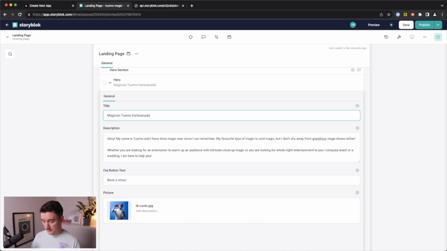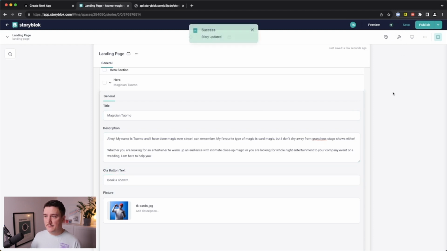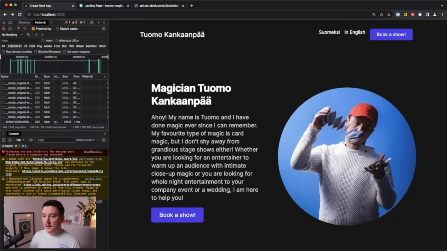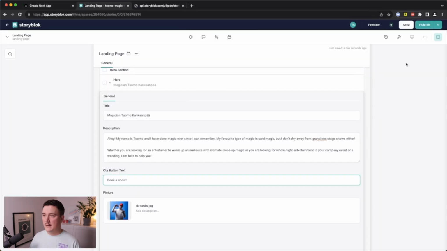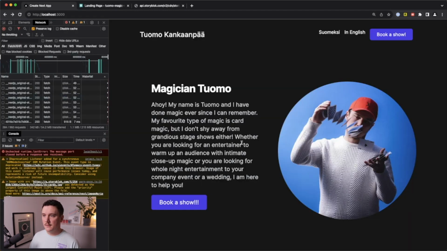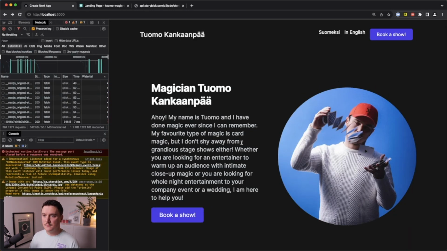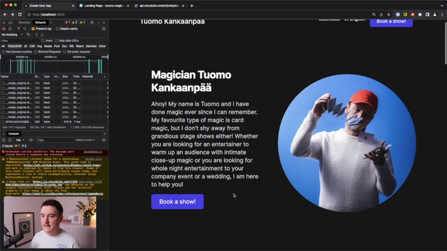So for example, if we take the last name out of the title and add some exclamation marks over there and click save, we should see the changes in our application when we refresh the page. So let's do that. And looks like we get them. So exclamation marks over there and the title was changed too. So I'm gonna change them back and click save like this. And now they should come back when we refresh the page. Good. Okay, now we have the hero section.